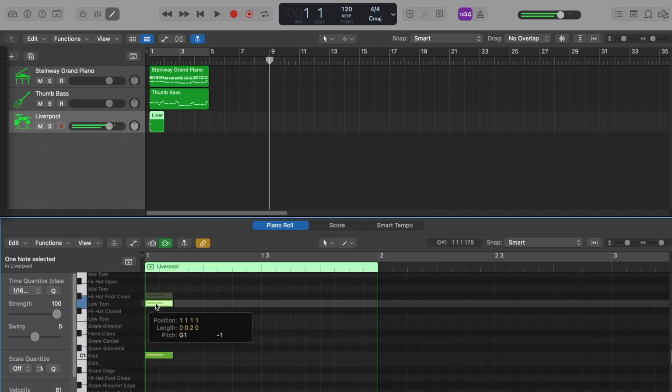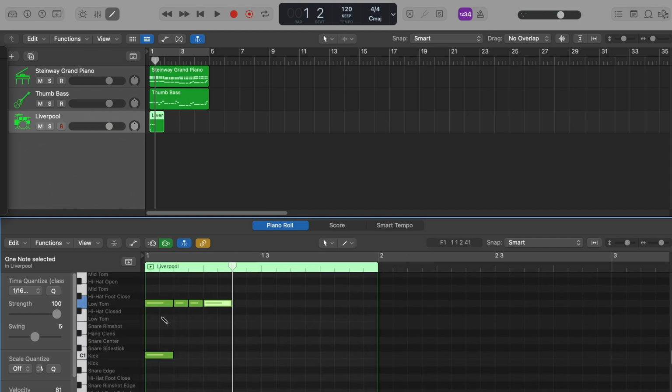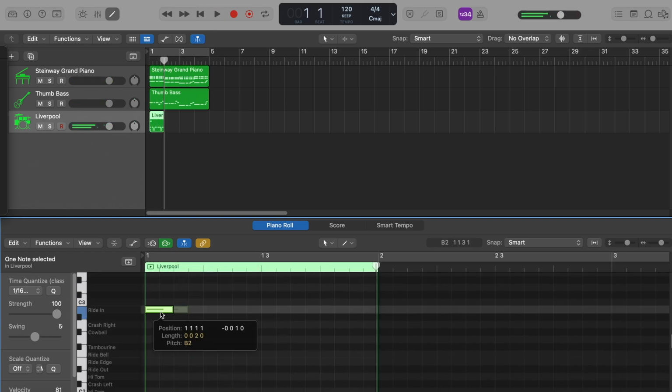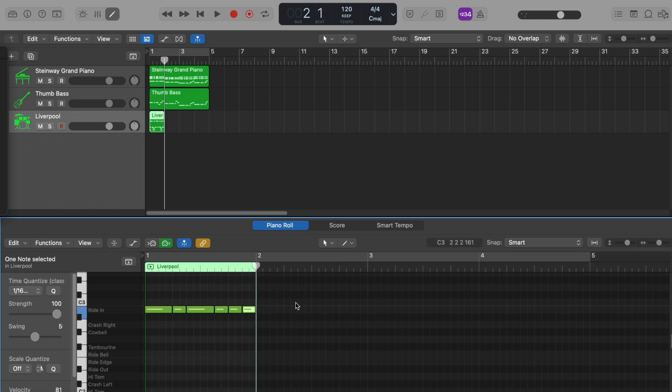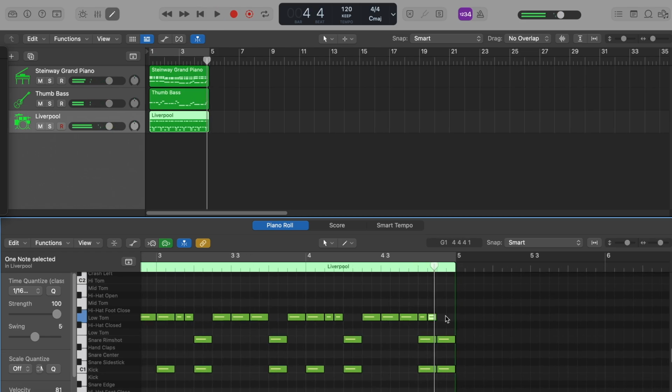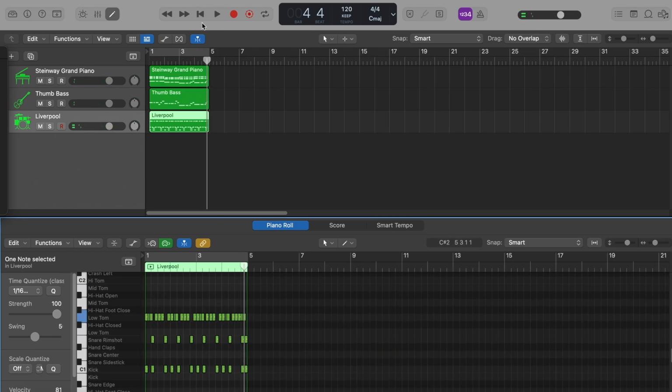For this, I want to have the low tom driving the beat, and having it follow that same general rhythm that the piano's doing. I'm going to have the kick and the snare together to really put emphasis on certain beats. Giving it boom boom boom.